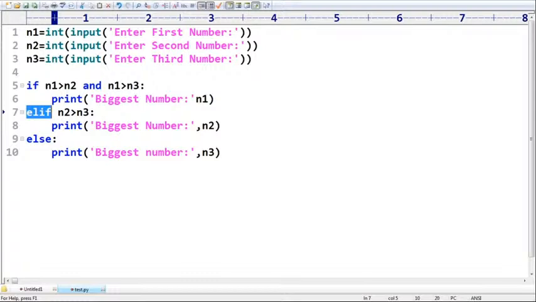Okay, well, now observe that. Now observe this one. Invalid syntax, where some comma is missing. Can you please observe? Enter first number 10, enter second number 20, enter third number 30. Then obviously the biggest number is 30.